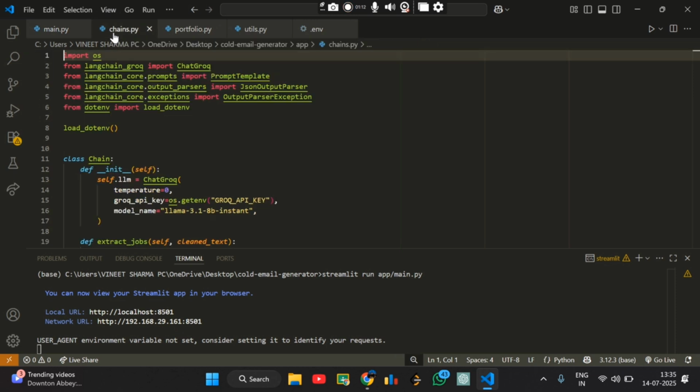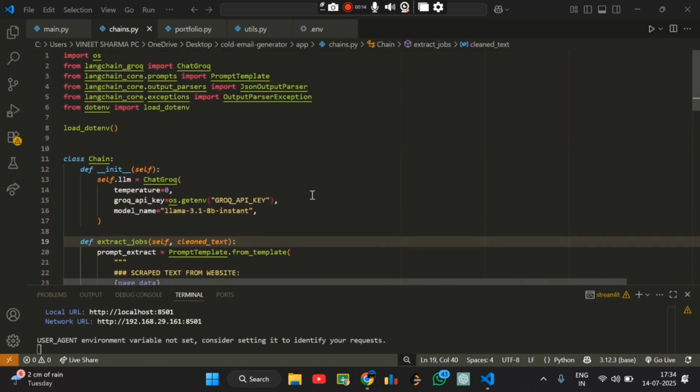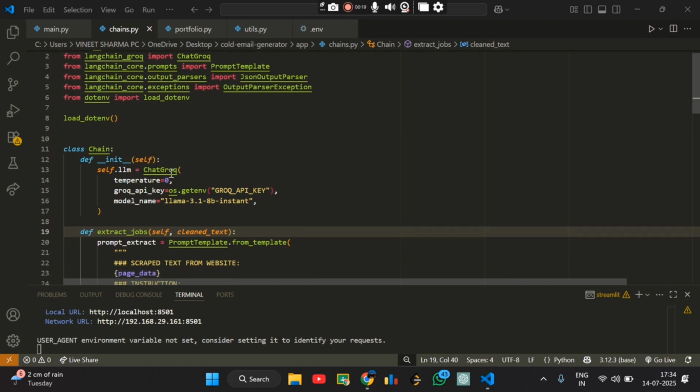Now the second main file is chain.py. This file contains the brain of our project, the logic that handles prompt creation and LLM calls. We define a chain class here with two main methods. The first method is the extract jobs method.